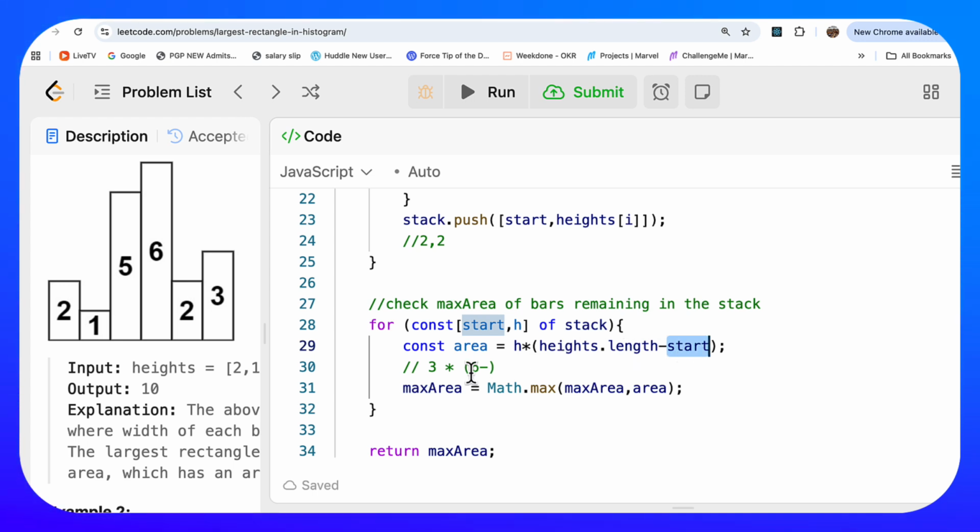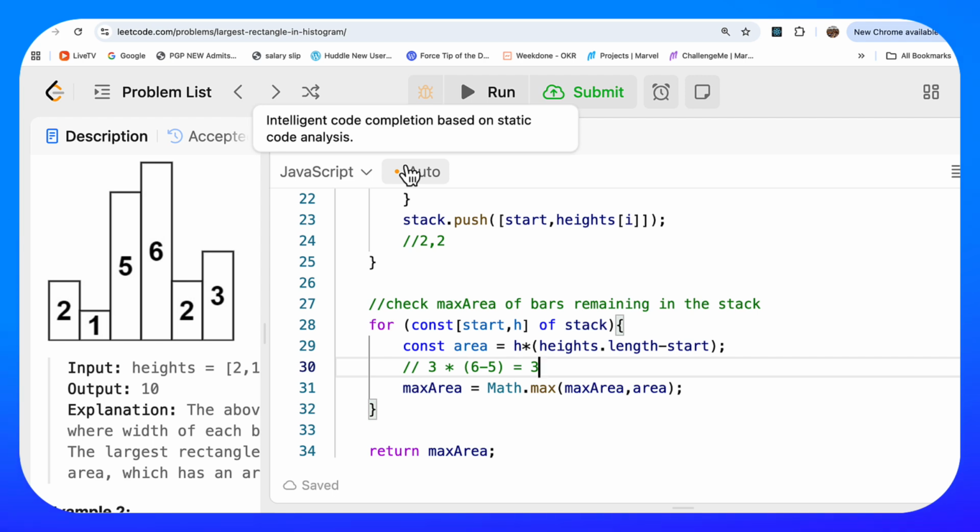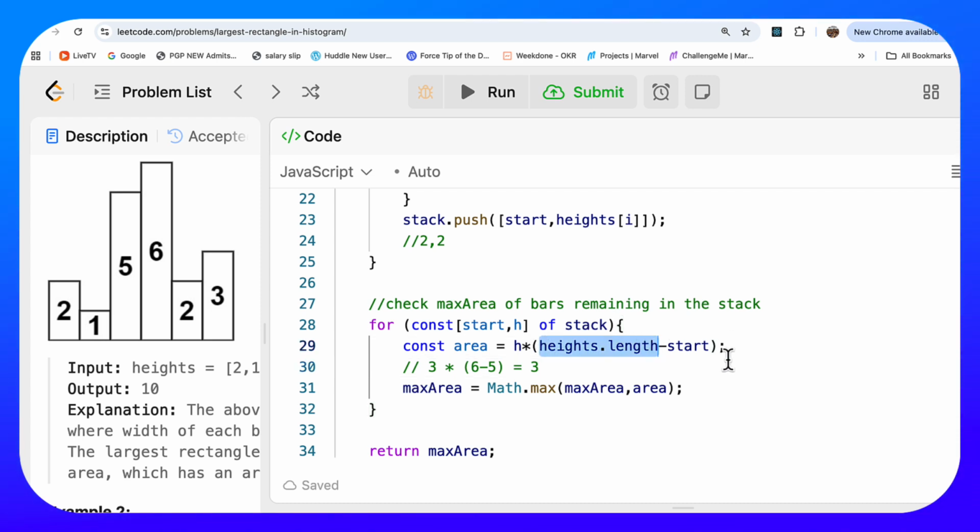So heights.length, which is 6, minus 5. So this is 3 into 6 minus 5, which is equal to 3, and you can see visually that that is the maximum area this particular bar can make when it is completely used. So again, quickly recapping, after the pass, the values that remain in the stack are the bars which can be completely extended to the right. And to find the maximum area that we can get when that particular bar is completely used would be the height of the bar into heights.length minus the start value when we added that particular bar to the stack.